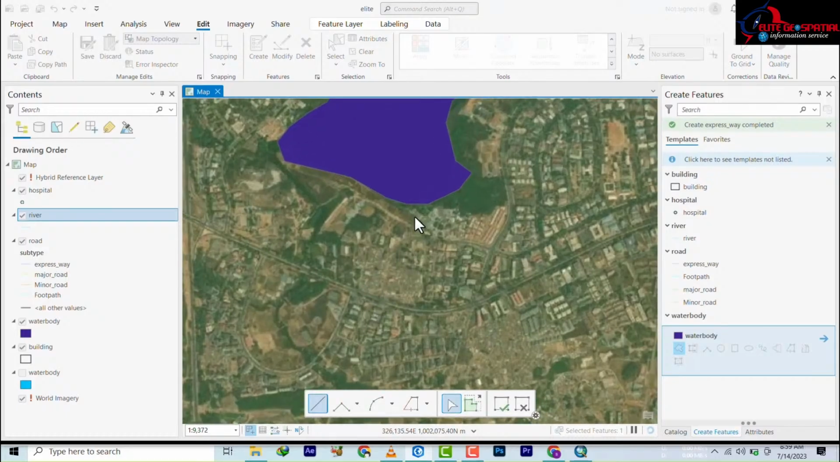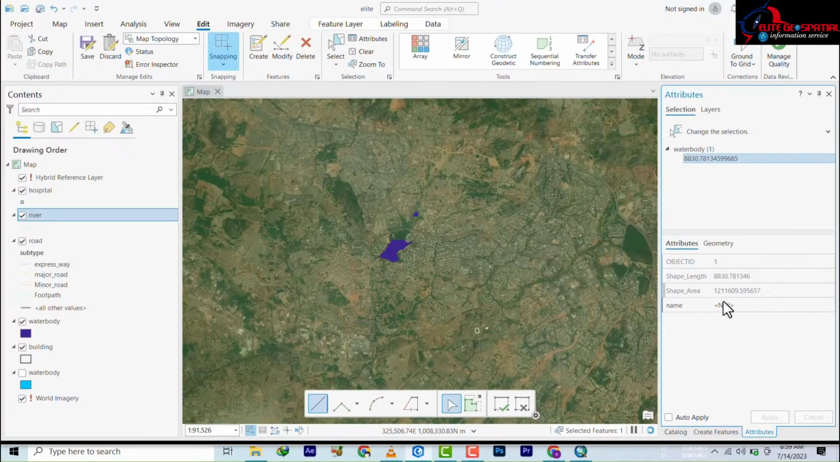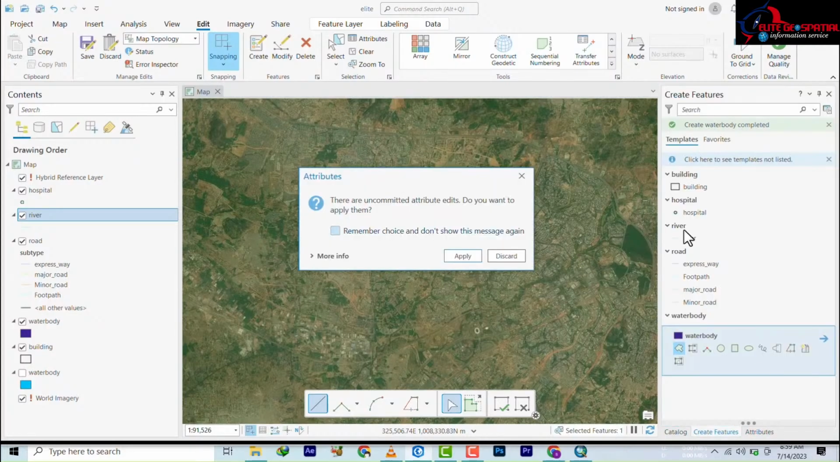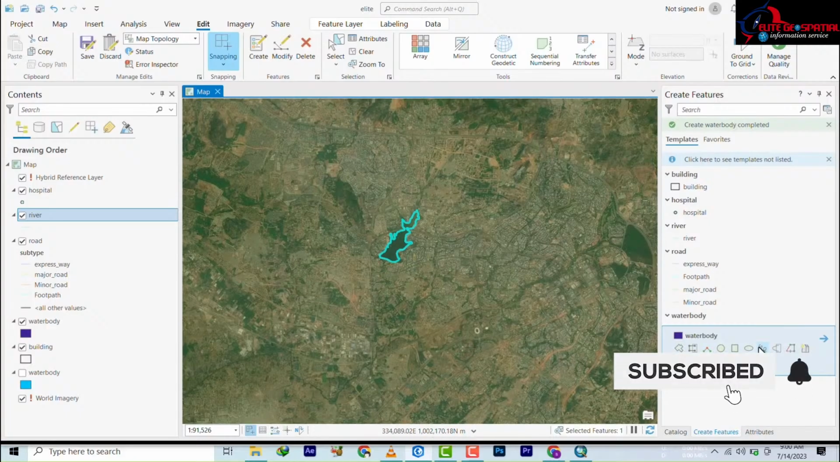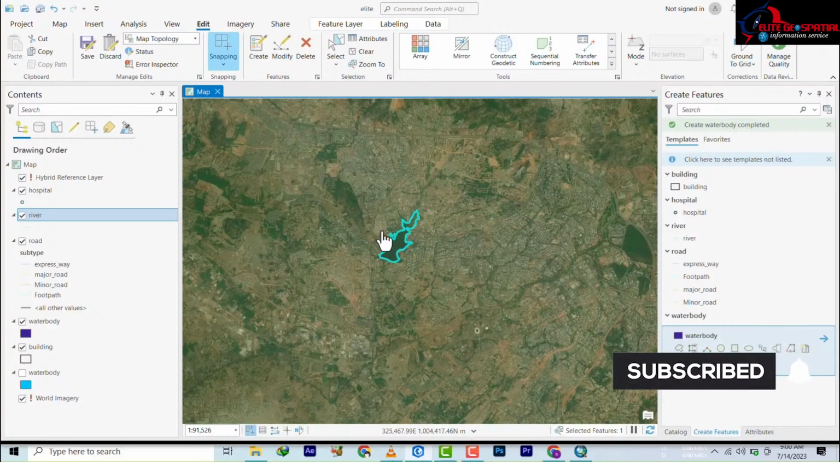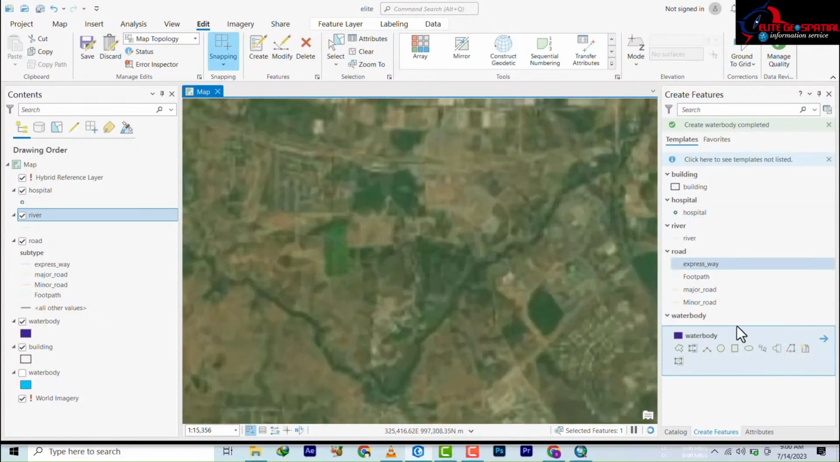So I am done. So I'm going to click on attribute, and then it has a name, so I'm going to fill in the name. I'll just say Jabi Lake. I'm not sure yet. Jabi Lake. Alright, then I'll come back to my water body. So I'm done with this. So now let's locate a river so that we could demonstrate that of a point.